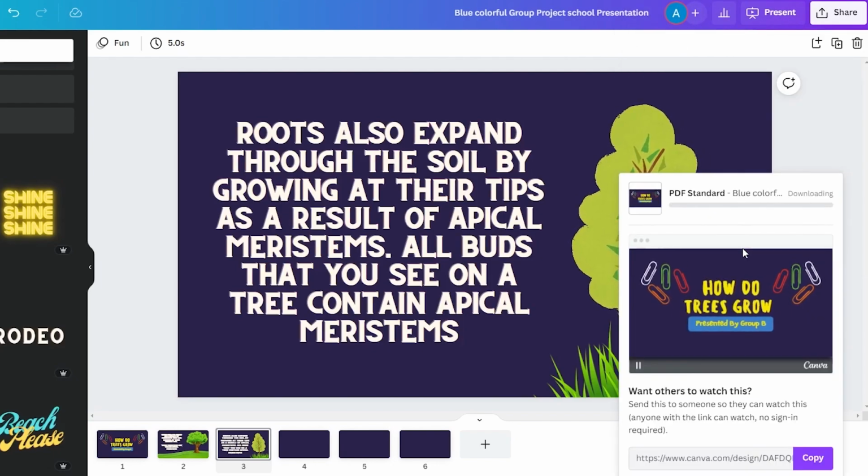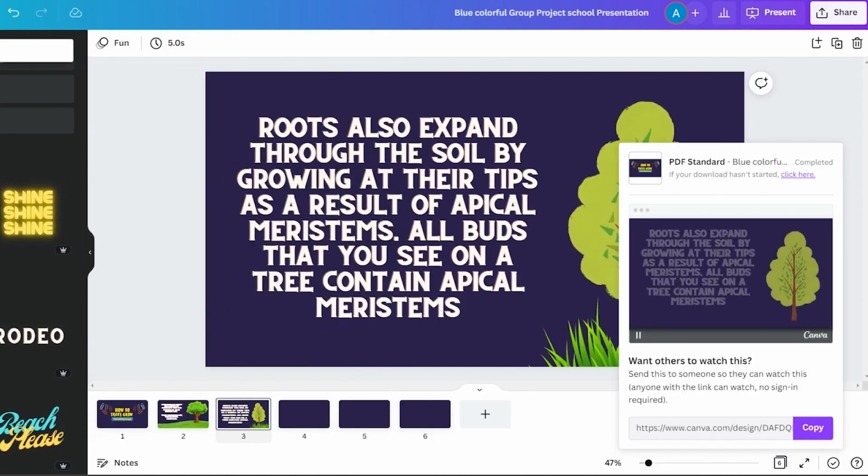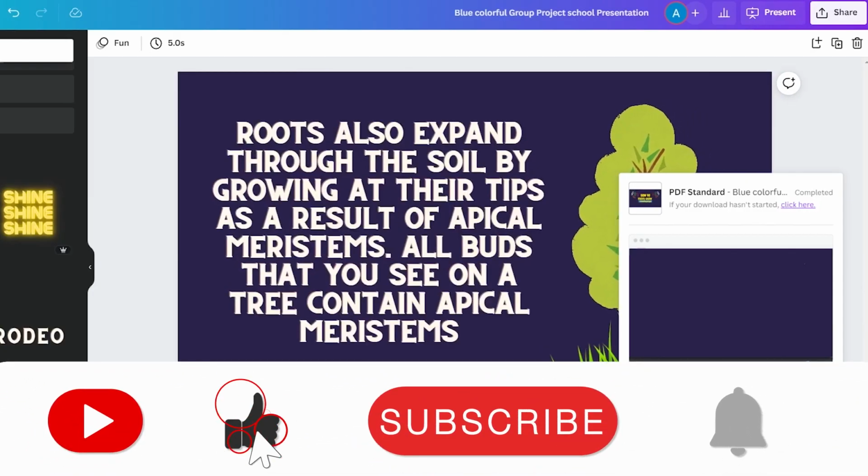So once I click on download, it is gonna start the downloading, and I'll have this in my computer in just a few seconds. So just give it a few seconds, and then voila, it is in my computer, and you guys can see the presentation over here. So it looks really nice. So guys, this is how you can create a presentation on Canva.